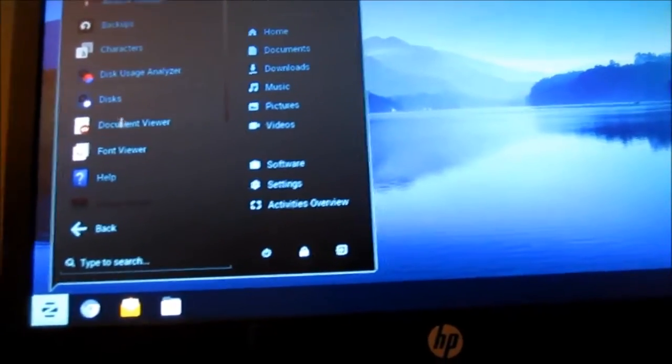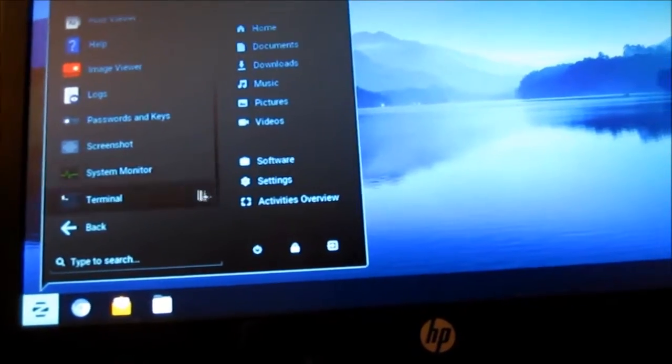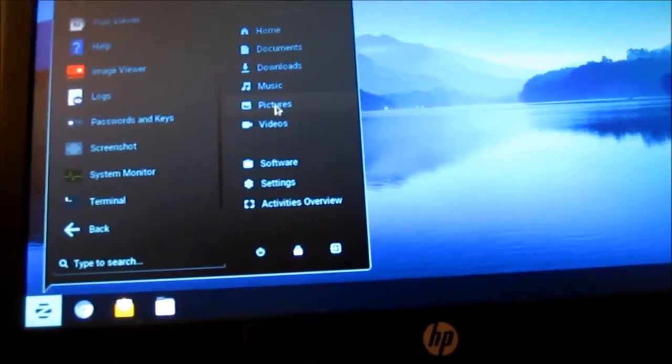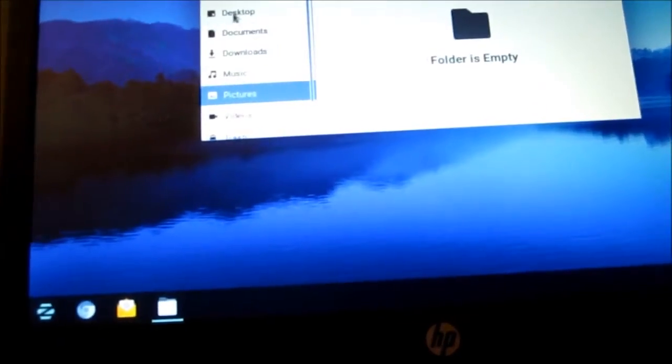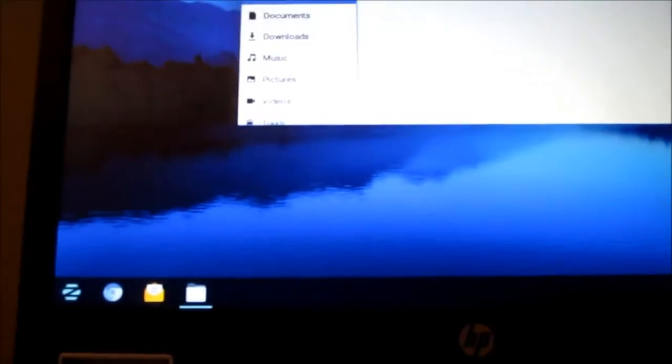Utilities, disks, software center, pictures, desktop. Okay. Install Zorin OS, which is right there. It's for advanced users.